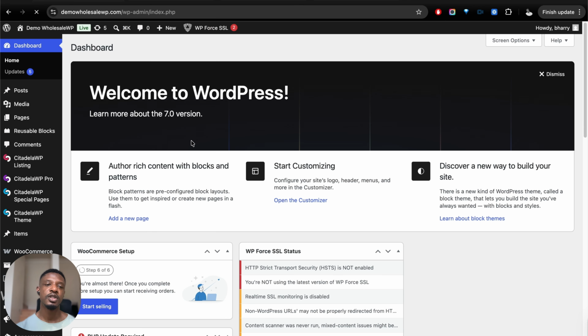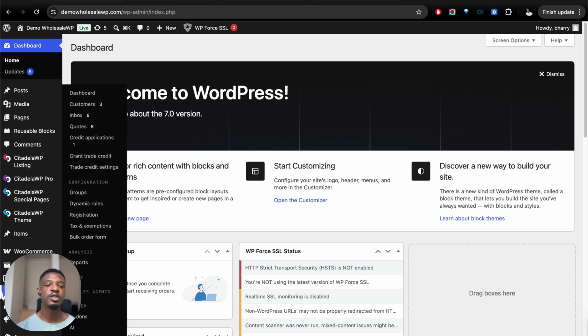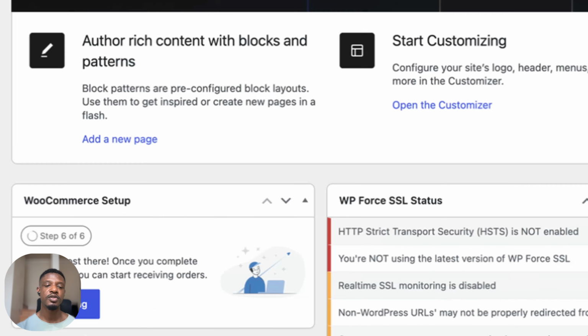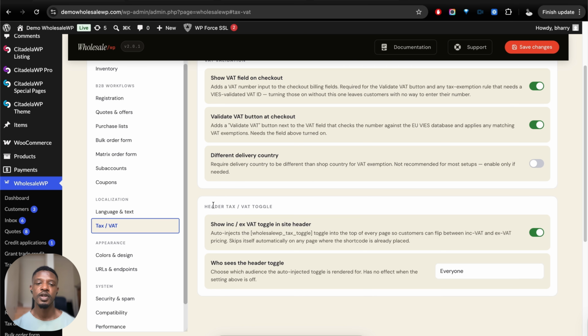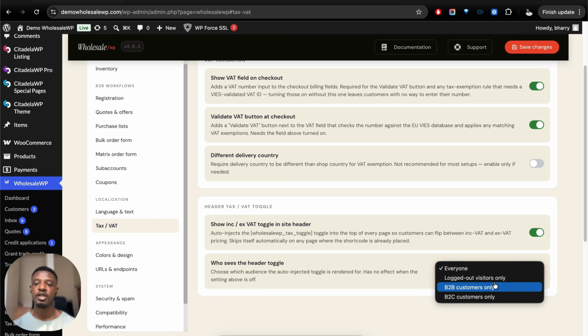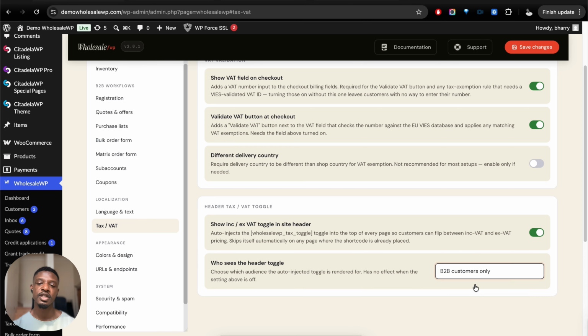Assuming you've installed and activated the Wholesale WP plugin, the next step is to head over to Wholesale WP and we'll navigate over to settings. And then here we've got our header, tax and VAT toggle. All we have to do is go ahead and switch this on, and then we get to specify who we want this to display to. So we can display it to everyone, or we can set it to display for our B2B customers only.